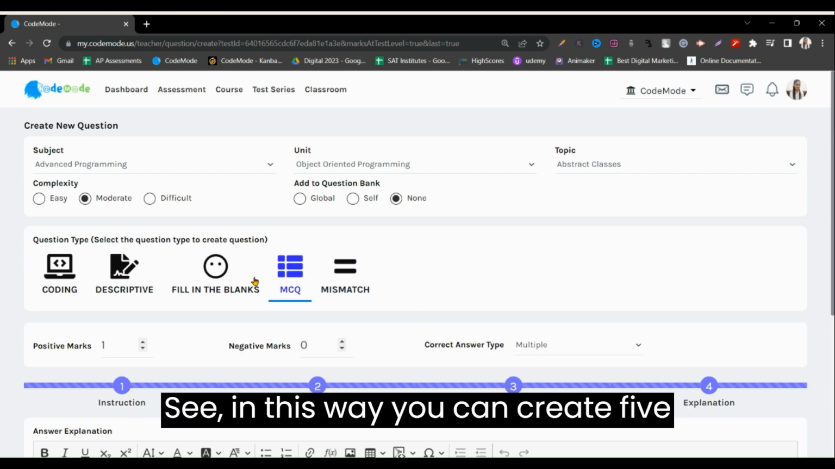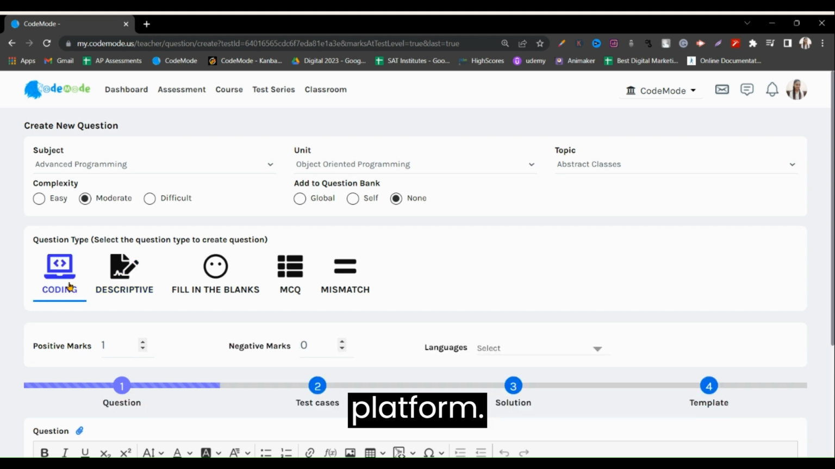In this way, you can create 5 different types of questions using our platform.